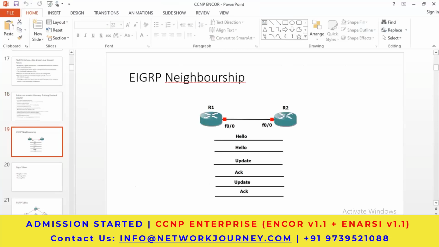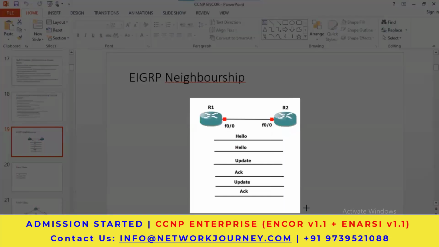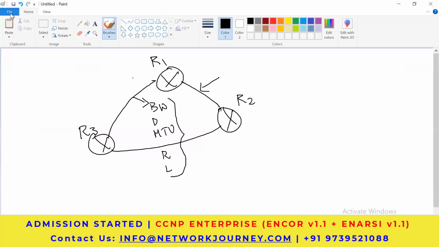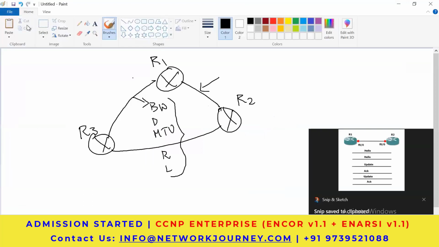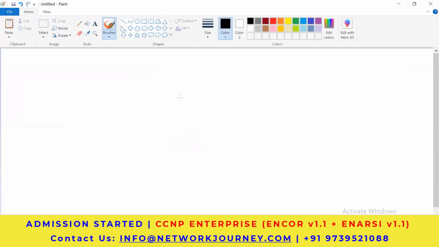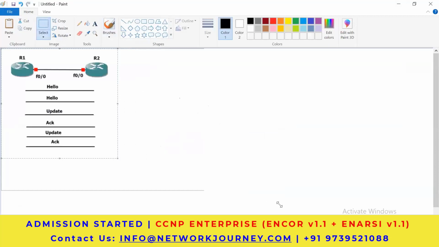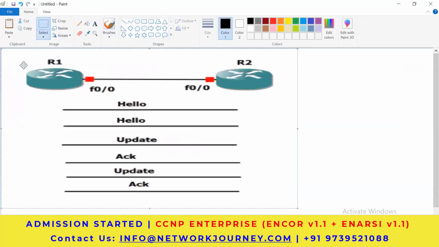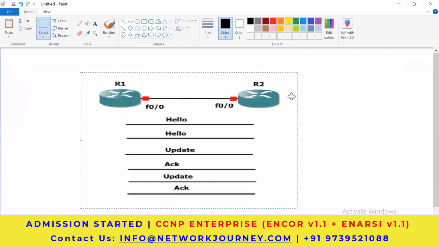Let me take a screenshot of this. Okay, let's say we have R1 and R2. Hope it is not dirty. Hope everyone can see this.